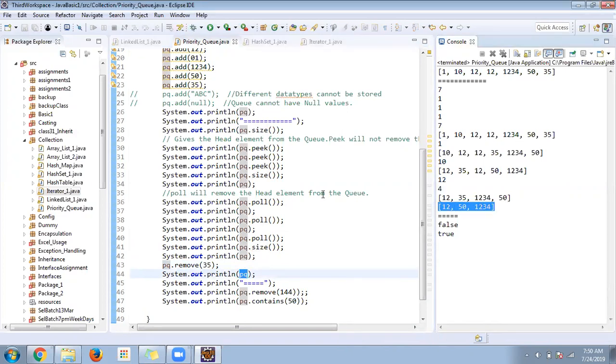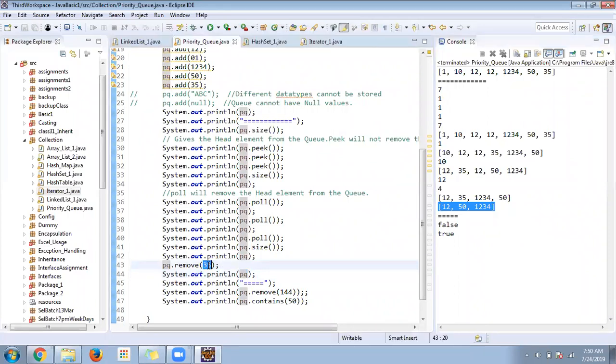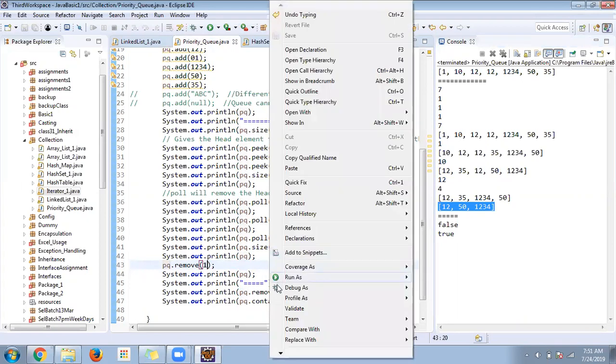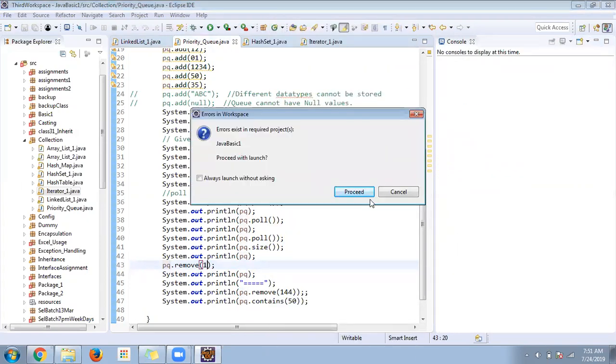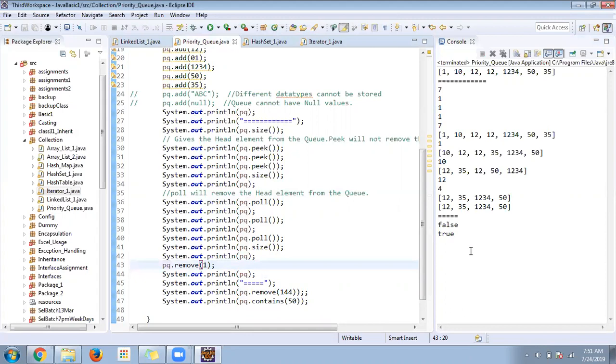So as per index level, can we do it? No, because a queue is not an index-based collection. In case I'm giving remove of 35, instead I'm giving 0, 1. Let me see what's happening. See, it has not removed anything. Let me print it.